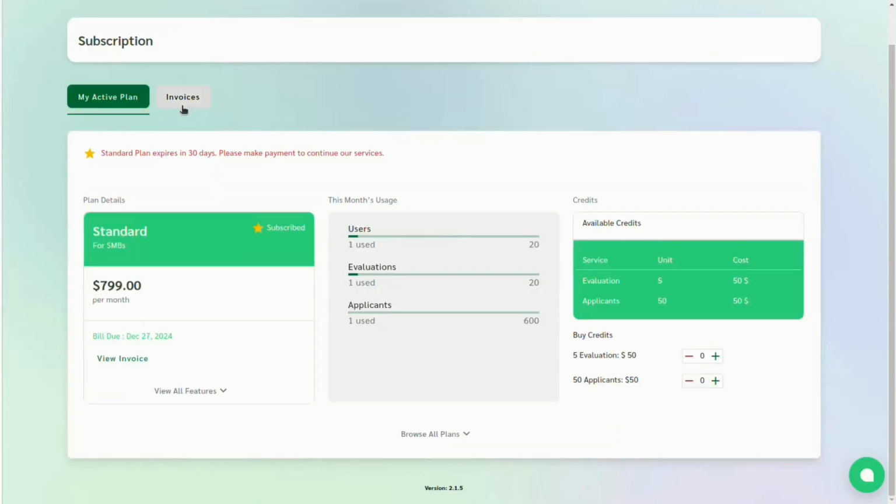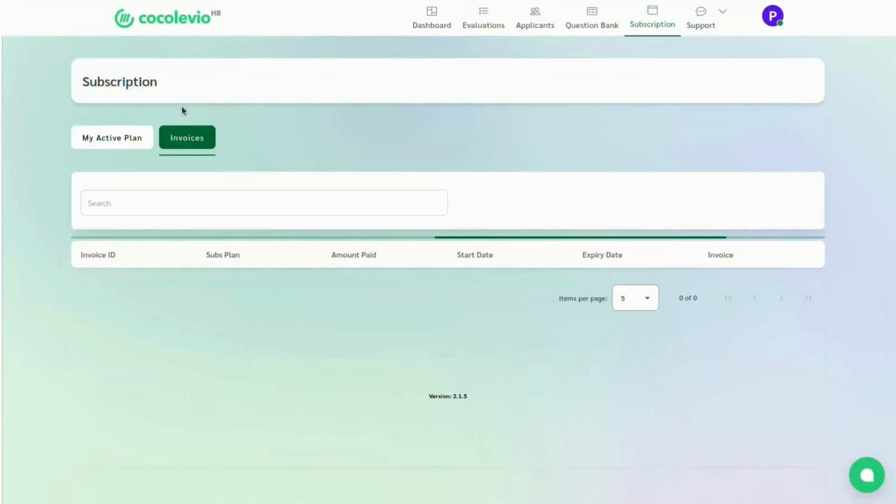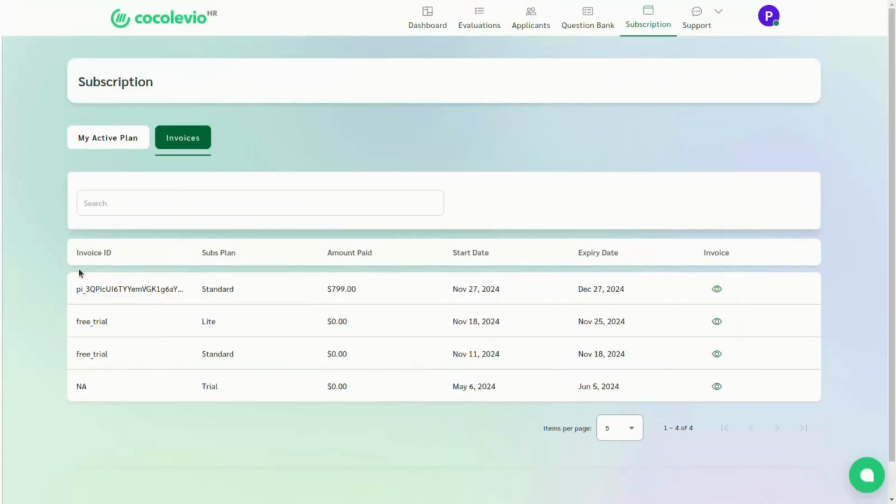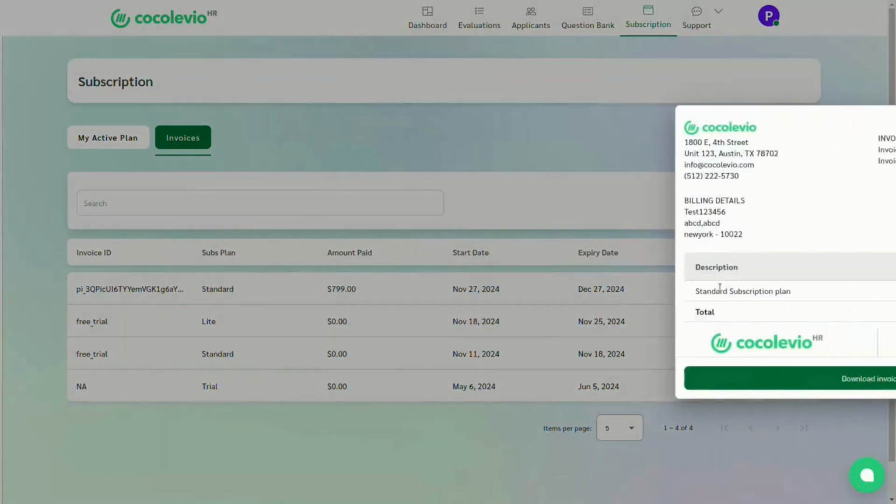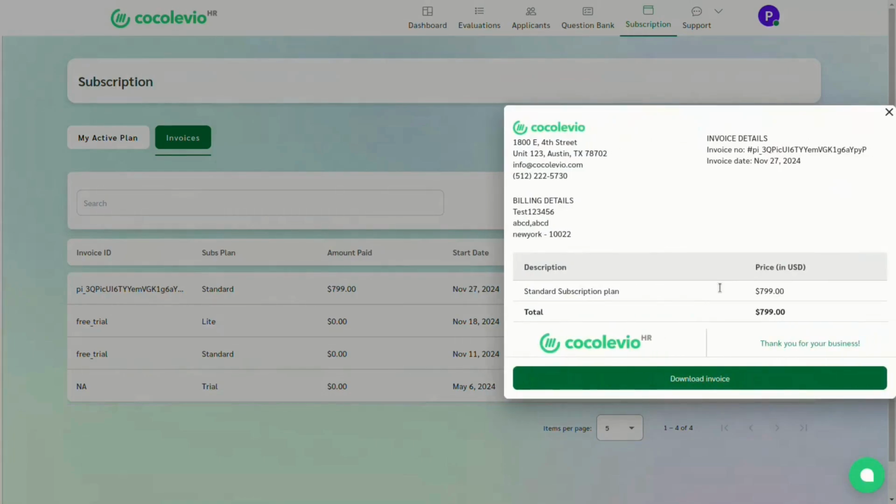Want to check your billing history? It's easy. Click on the Invoices tab here. Then, you can search or sort through your previous invoices. When you find the one you need, click on the View icon to see the details. You may also click Download Invoice to save a copy for your records.